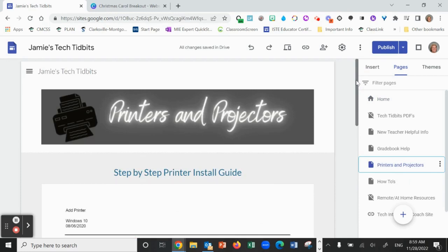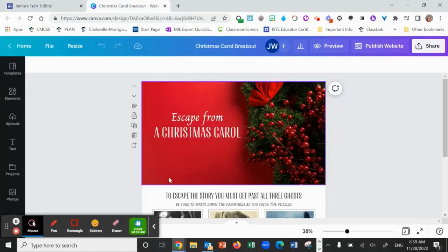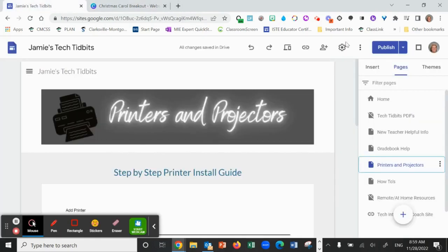So what does it look like if I want to embed a website as an activity? For example, I've got this breakout game for Christmas built inside Canva. If I navigate to the Pages menu of my Google site and I hover over the plus button, I have the option to add a full page embed. So let me show you what that looks like.